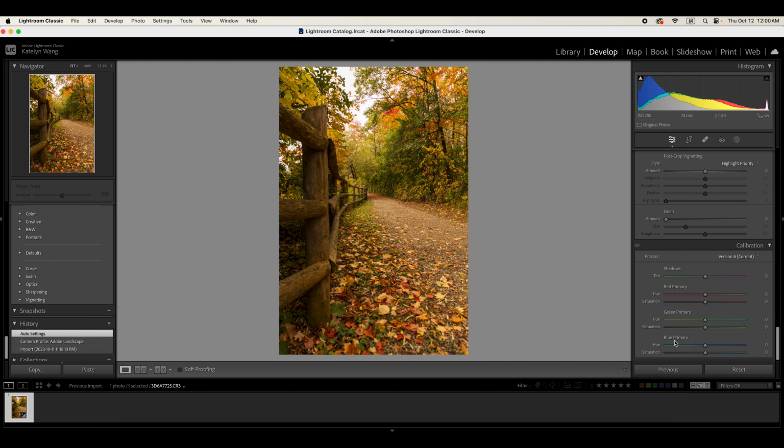So first go to the blue primary, drag the bar of the hue to the left. You see the change? Yeah. It adds lots of red, orange, and yellow warm color into the frame. I wouldn't go too much. I will stay here. And you can also boost up the saturation too.